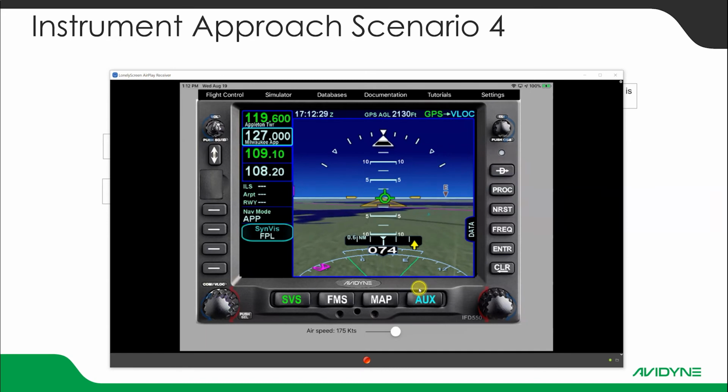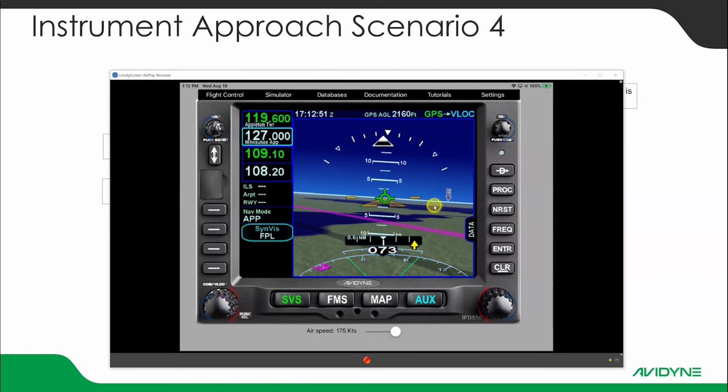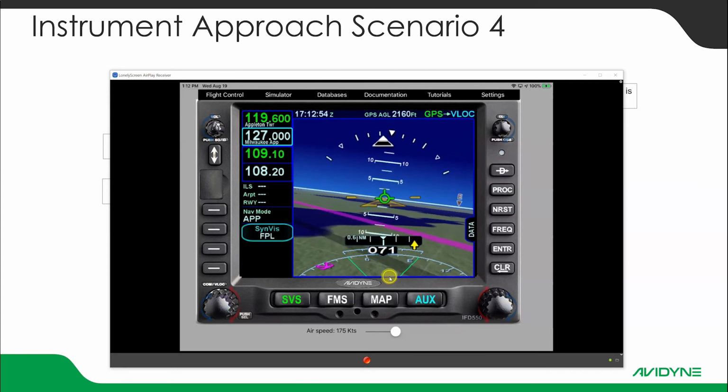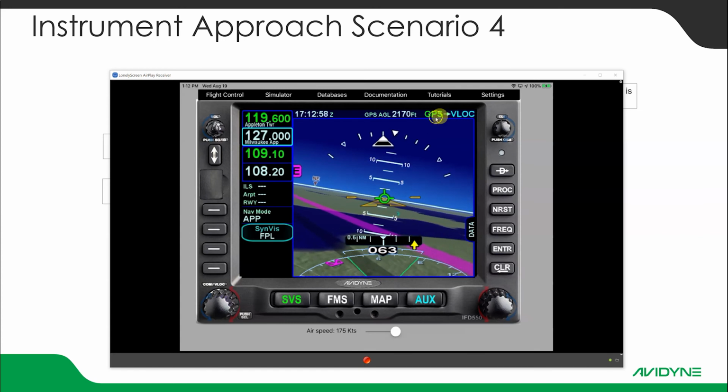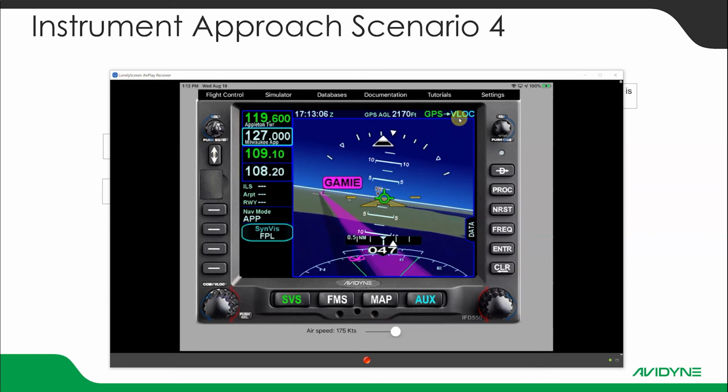But normally, if I intercept the localizer here, it's going to decode that as it would with a VOR. Notice it already tuned 109.1, which is the ILS frequency. I didn't have to manually do that. As I fly to intercept the inbound course, I would normally get the glide slope needles here. I've got the left-right lateral deviation. And this should switch to VLOC, but again, it's going to switch to GPS at GAMI.